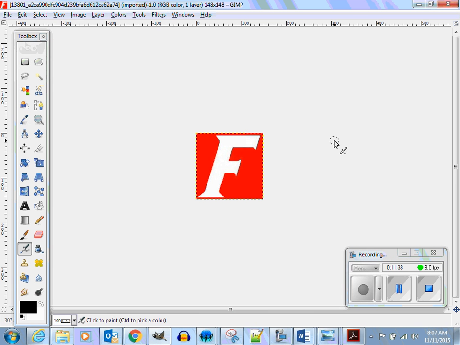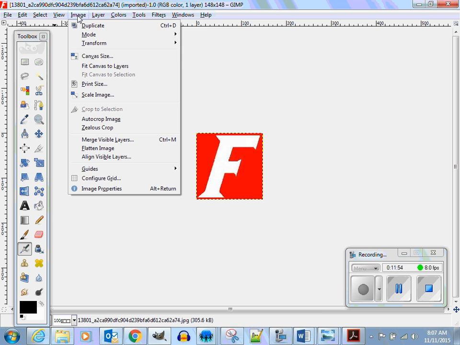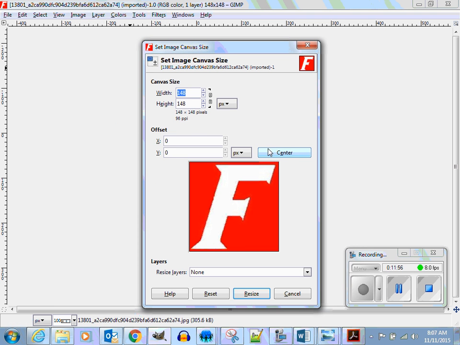Okay, this is pretty cool here. What I can do here is, how big is this? This is 100 by 200. So I can go ahead and change my canvas size. I'm going to go to Image, Canvas Size, and you can see this is 148 by 148.